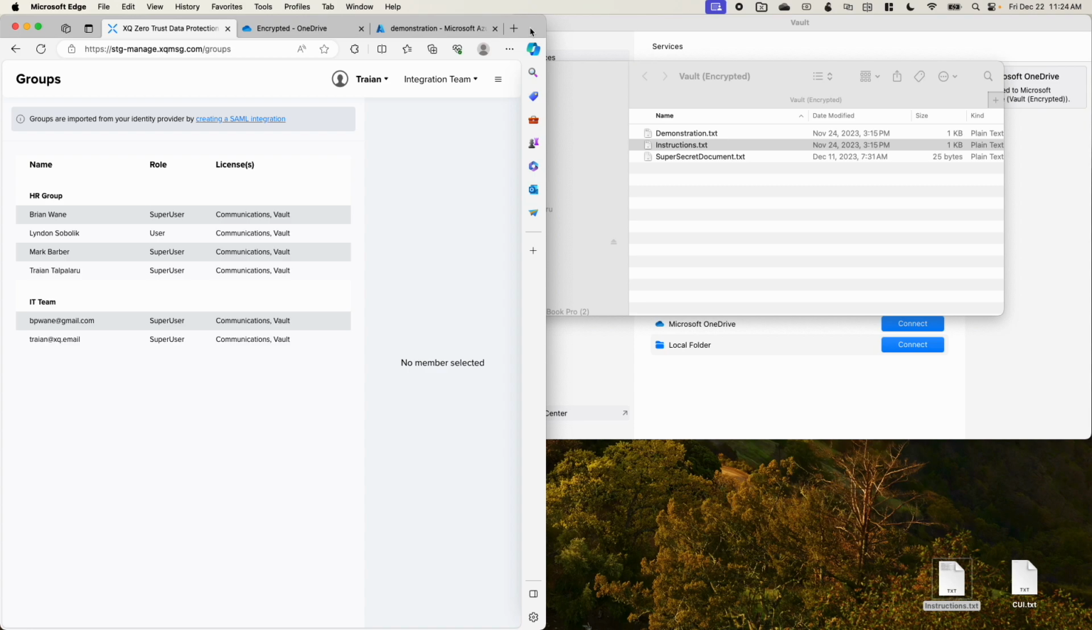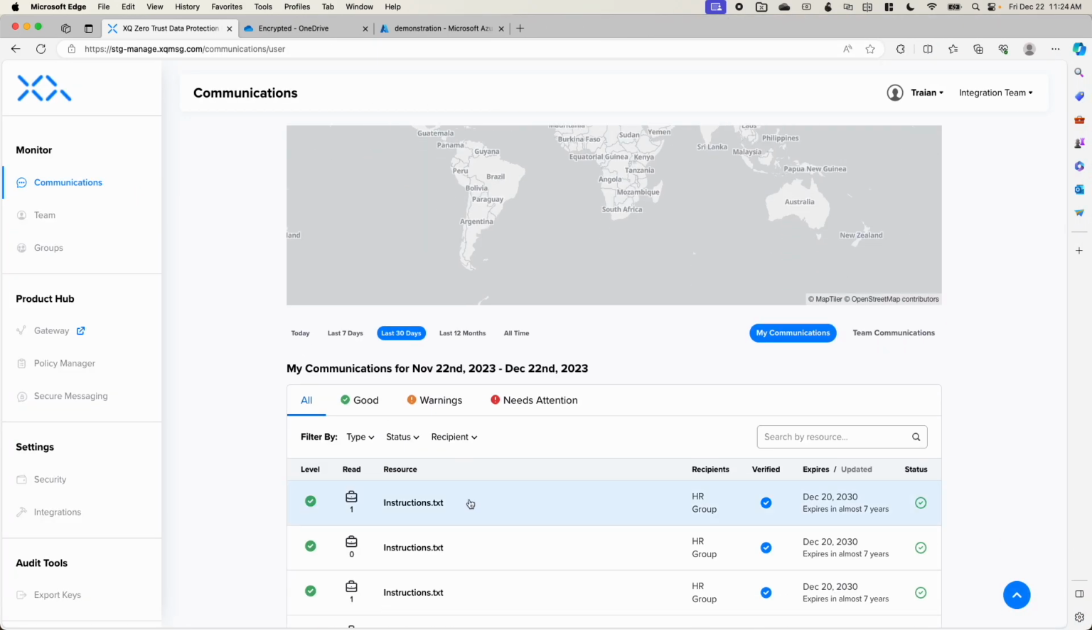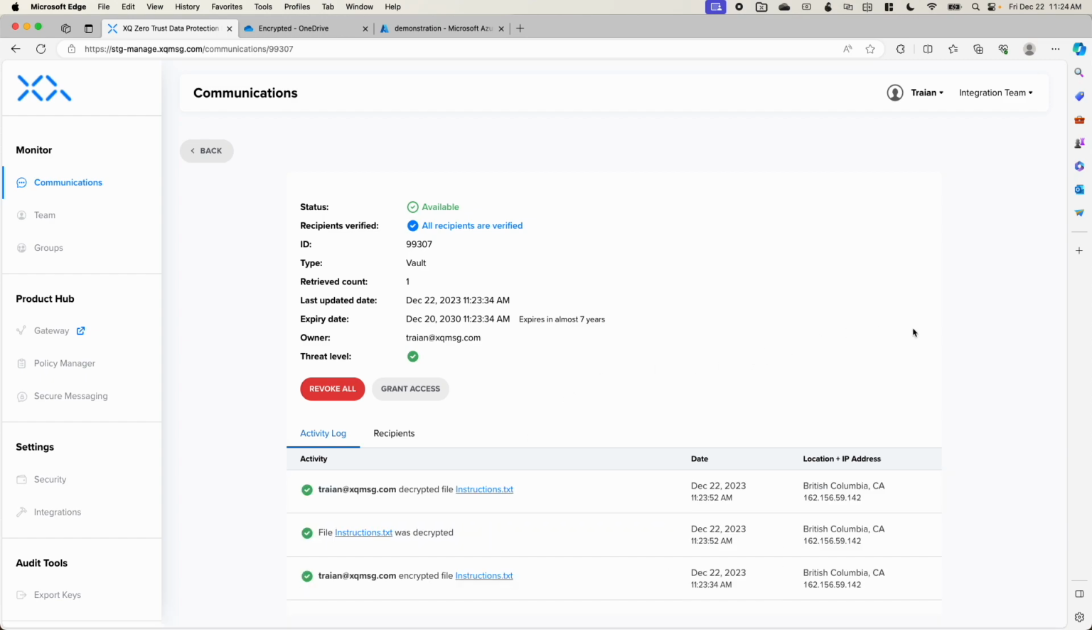So here I'll open up our management portal, navigate to the communication section, drill down into a specific file itself, and then you'll notice all of the full who, what, where, when for each individual access attempt. So you'll notice that I access this file at this time at this location.